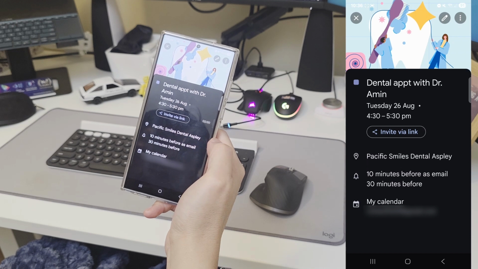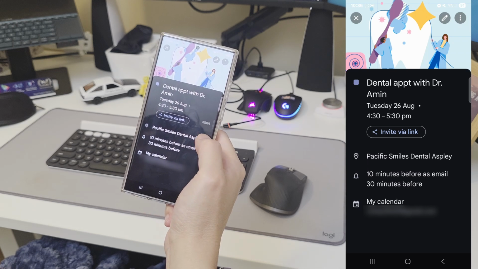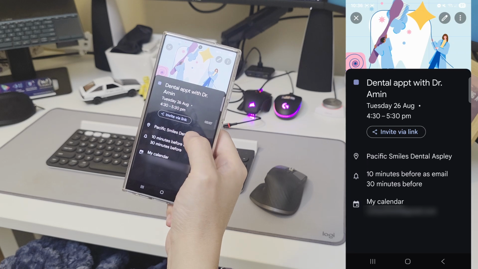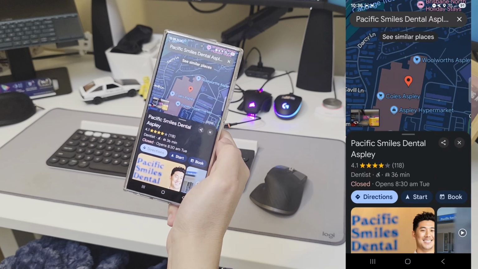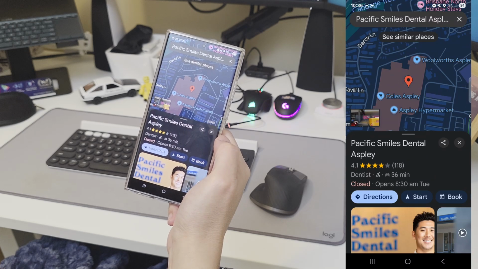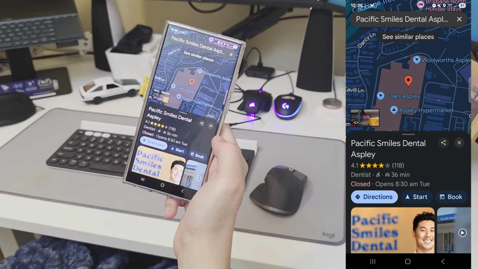So what that means is when I'm about to go for my dentist appointment, all I need to do is press on the map location. And there we go. It goes straight to my dentist location. And all I have to do is start driving on Google Map navigation.